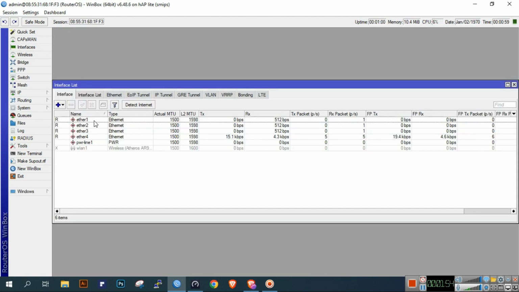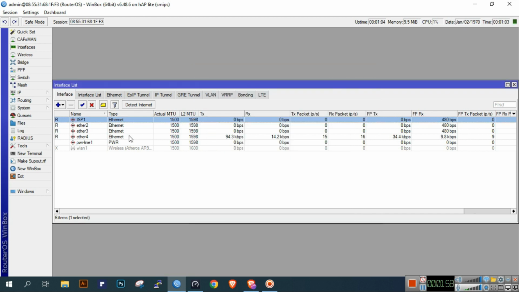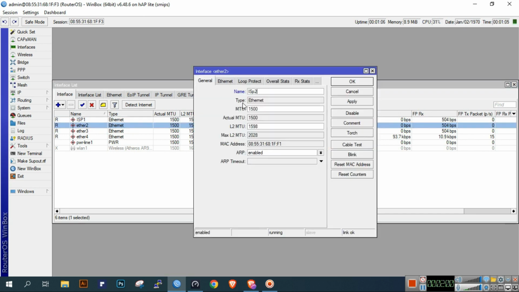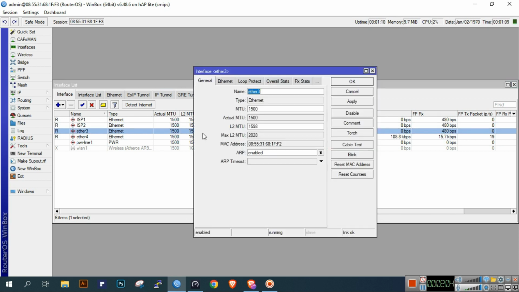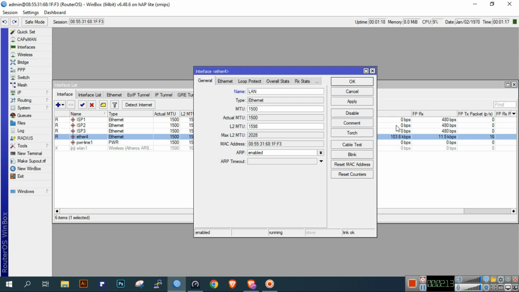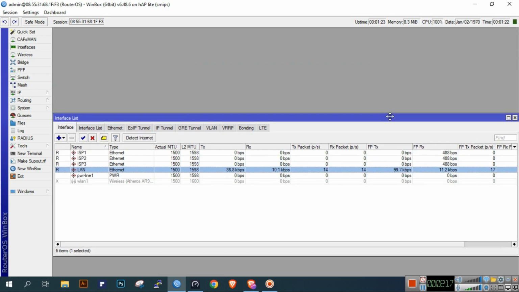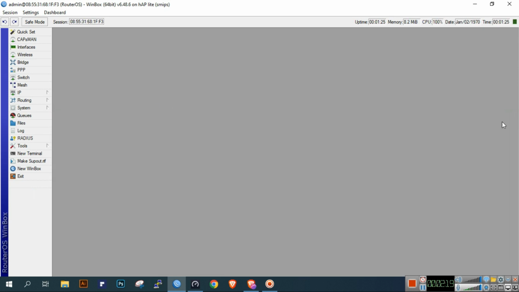Go to the interface. We will change the interface name. ISP2, ISP3, then LAN. I have 3 PPPoE credentials for my 3 ISP. So we will dial the PPPoE for the 3 ISP.